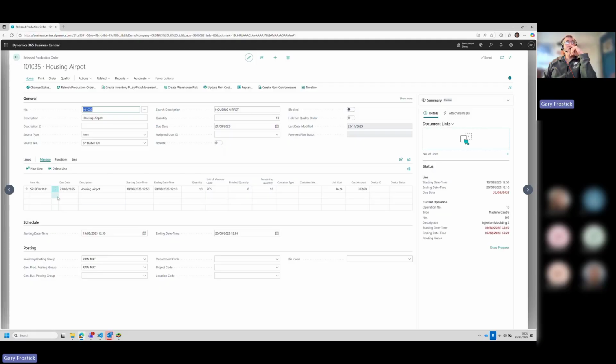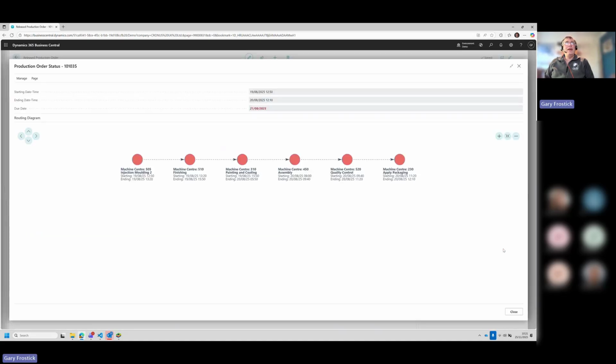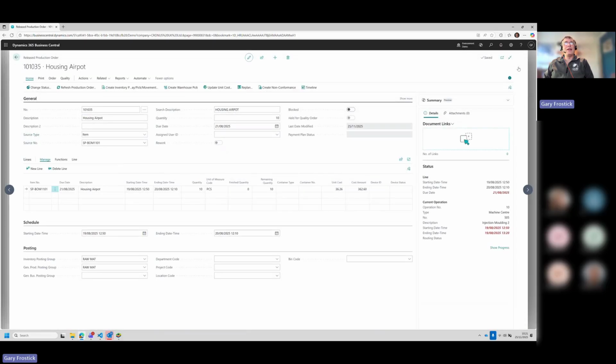And while I'm in here, I'm just going to highlight a few little things. So again, we've got a status. We can see the status straight away from within the production order, and I can hit show progress, and again it shows my routing, and it shows it's running late and when I was starting to do it, and the fact that we're already running late on this production order.